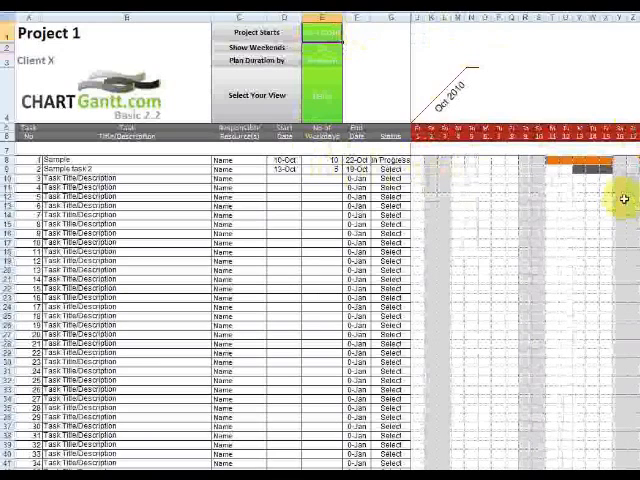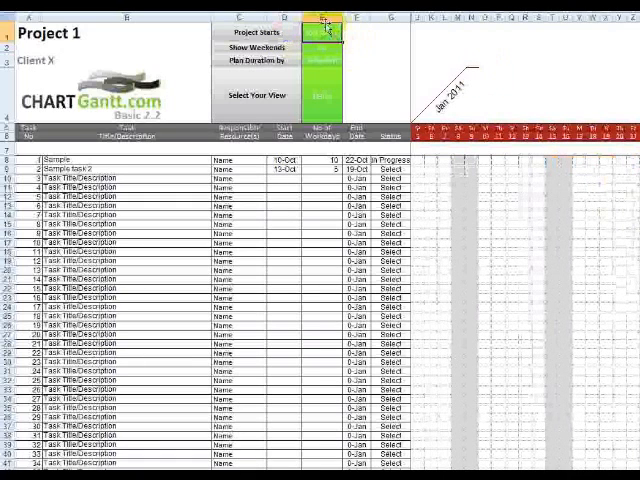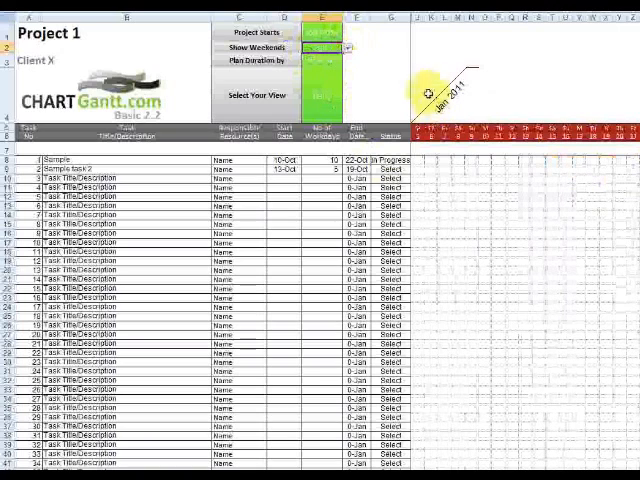So one of the benefits of Chartgantt is that you can plan for an unlimited amount of time. So if you need to plan for 1 year, 5 years, 50 years, your Gantt chart will be drawn across that range. The next thing we need to decide, so I'll just redo that change so we're on the right time zone, is decide whether we want to show weekends or not. So we can turn weekends off.